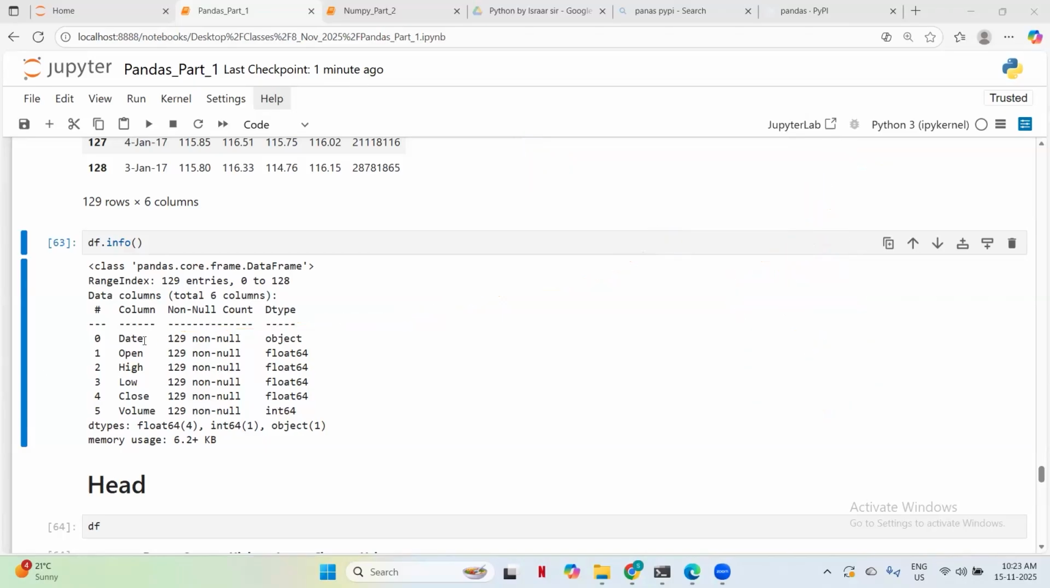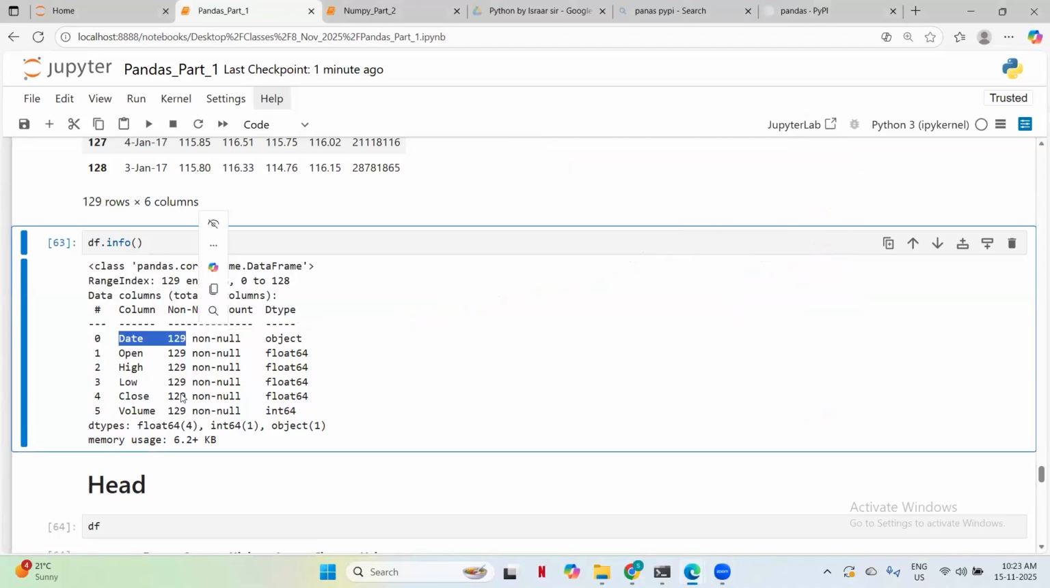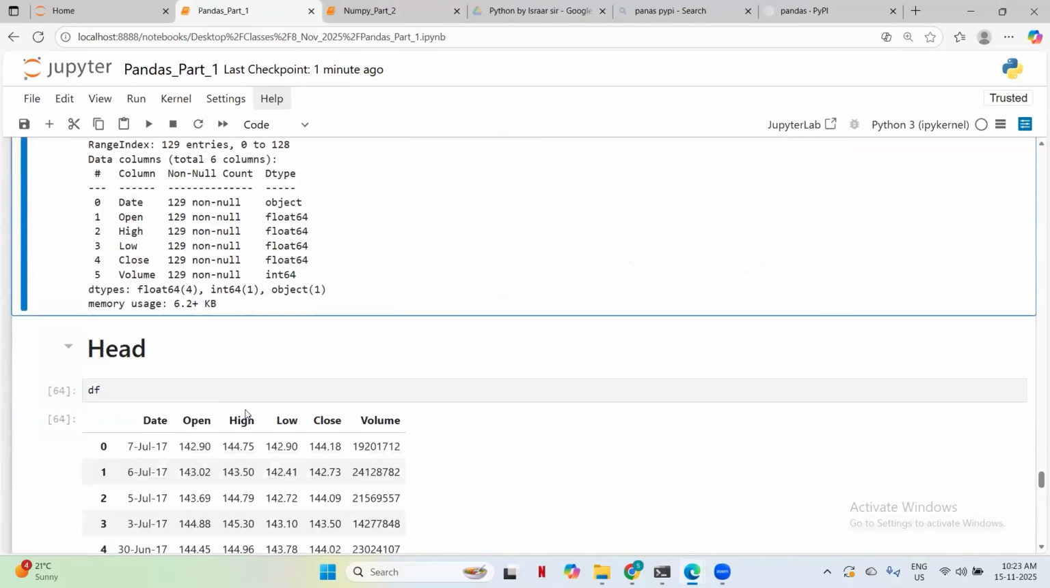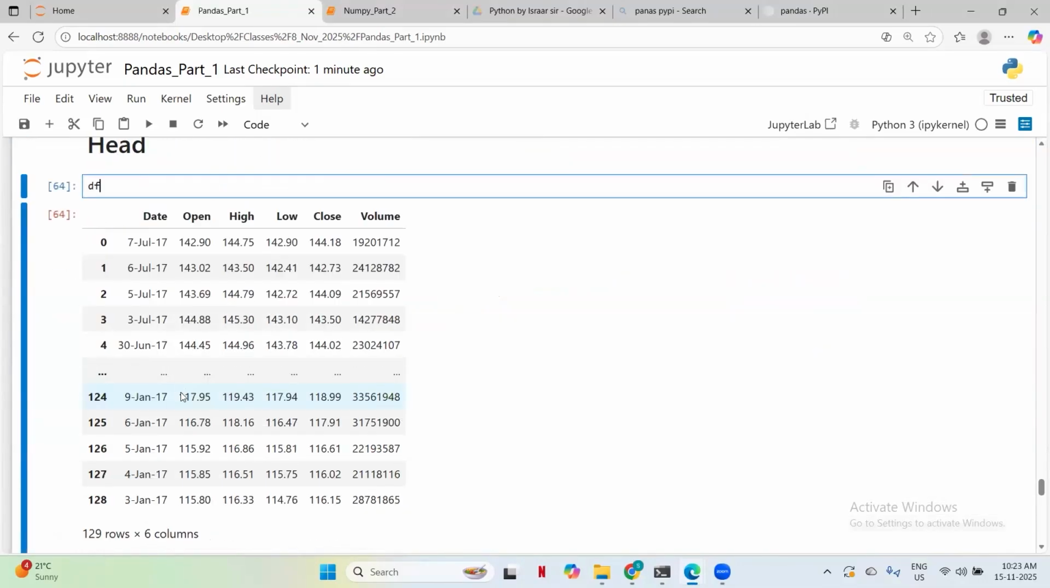What is the meaning of that? How many null values do you think are present in the date column? No null values. Understood? So all of this 129 means there are no null values in any of the columns out there. Now, head is what?